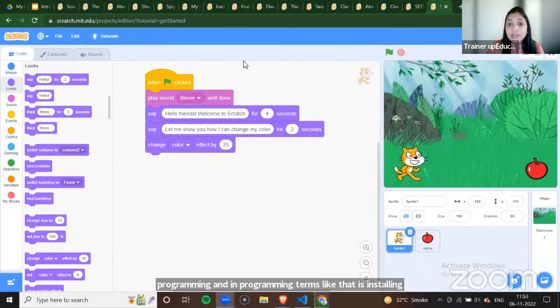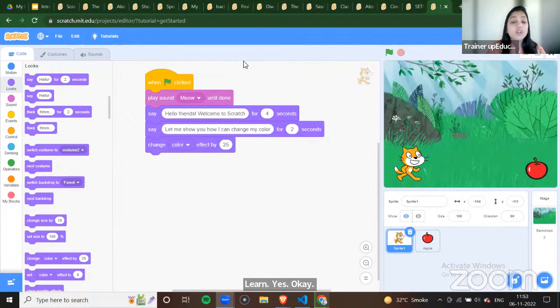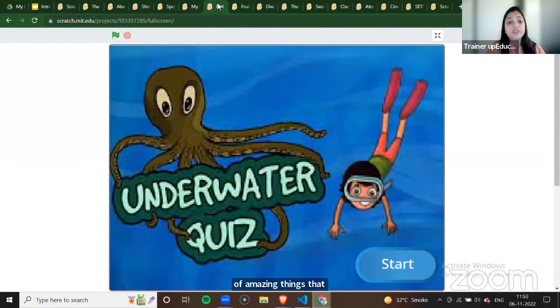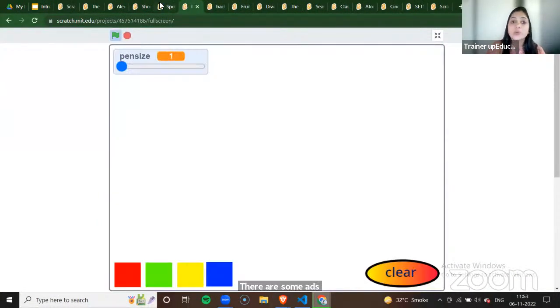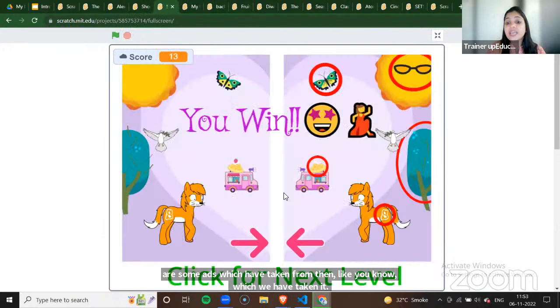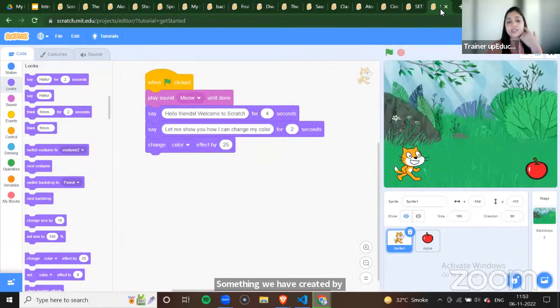So we are also going to learn, yes, Poonam ma'am, we can create our own backdrops instead of selecting from the available ones. Definitely, we can do a lot of amazing things. That's the reason I showed you, right? There are some apps which we have taken and uploaded, and we can create our own apps. So this is something we have created by ourselves, right? So yes, all of that is possible, correct?